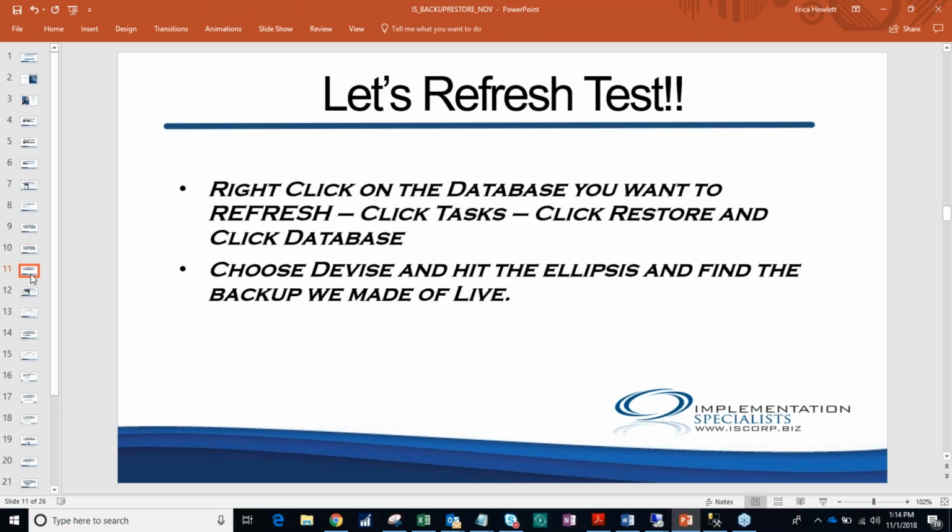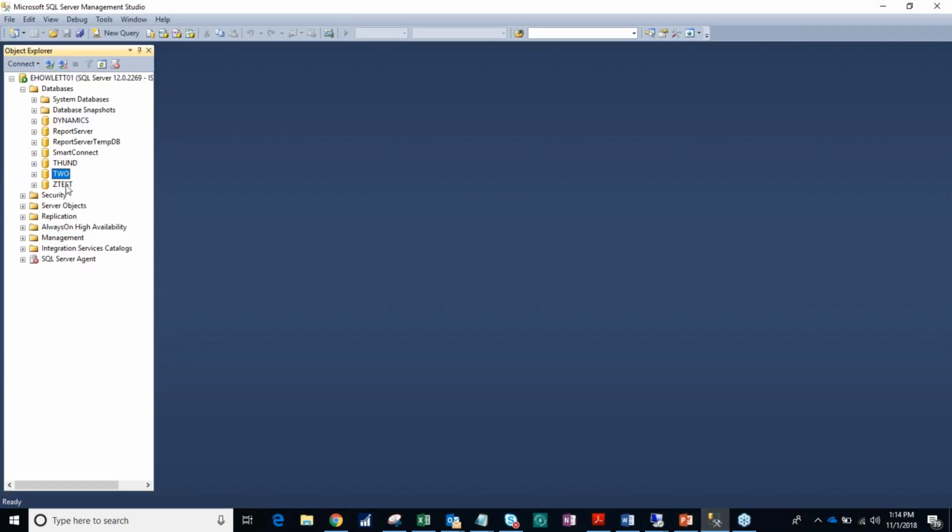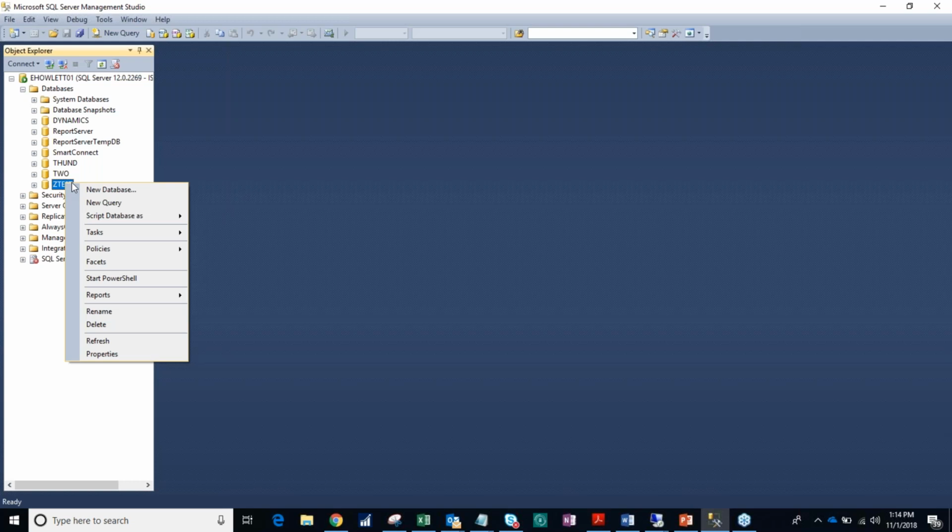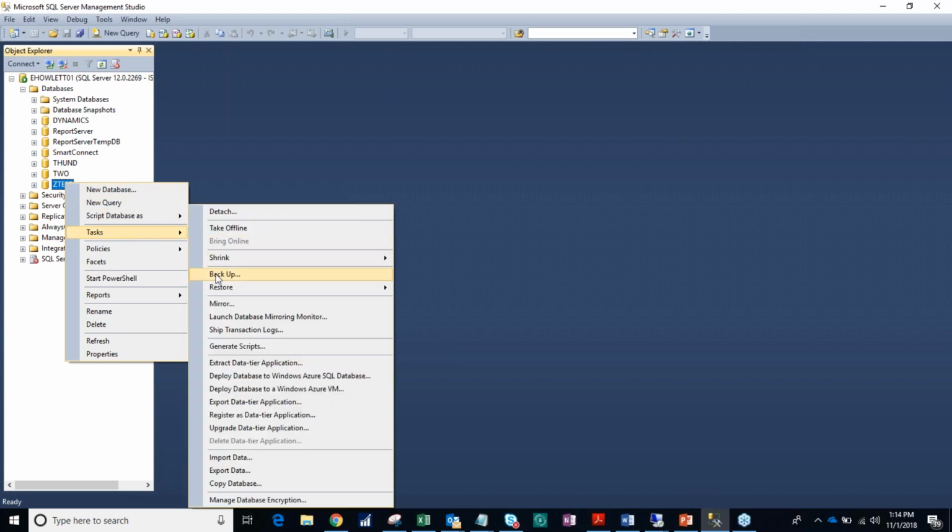Now let's refresh our test database. And I chose refreshing test because we're taking a backup of this database and making it here. Some people might be saying, hey, how can you restore to a different database? It is fully possible. Now let's right click again and we're going to hit tasks. This time we're going to go to restore and we're going to choose restore the database.